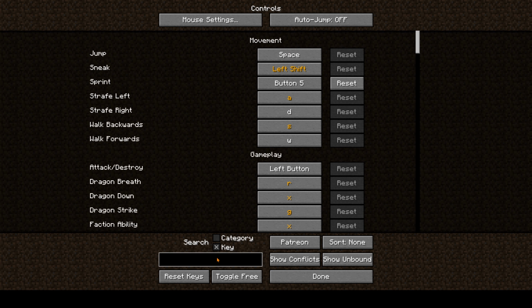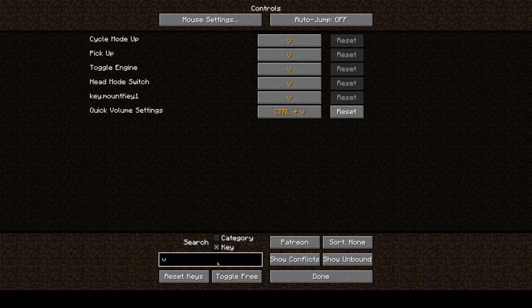The other filter setting is key. This is just simply the key that's pressed. So if I type a V in here, it'll show me every single control that is bound to V. A lot of different mods set up different defaults. This creates a lot of conflicts. So if there's some control that's not working and you're pressing a button, it might be worth it to go in your controls and see what other things are bound to that key.